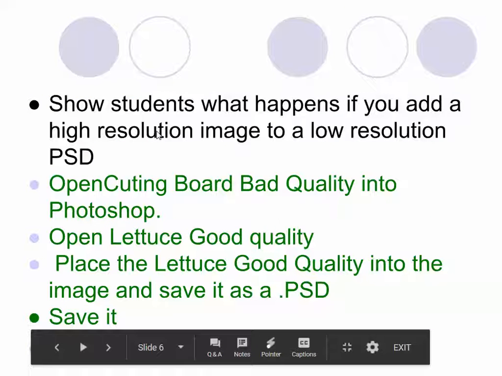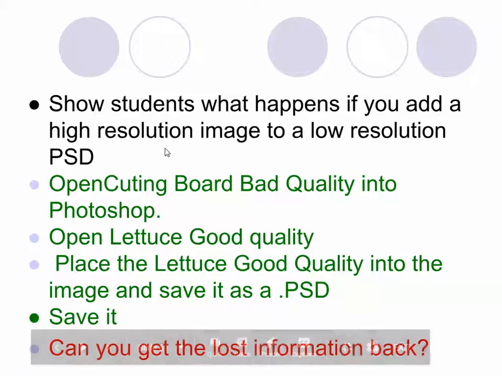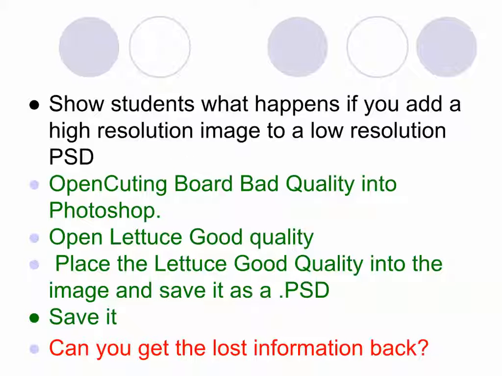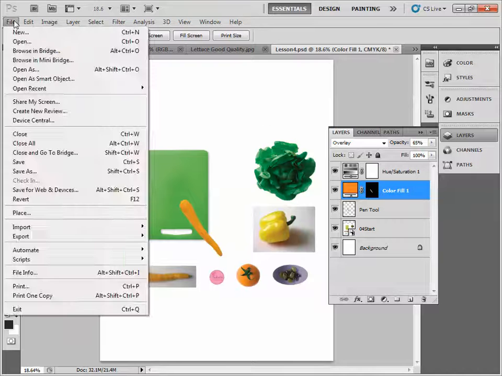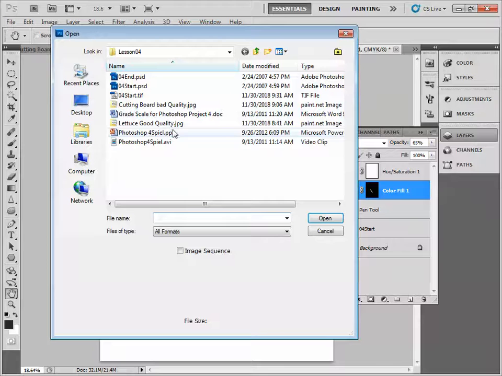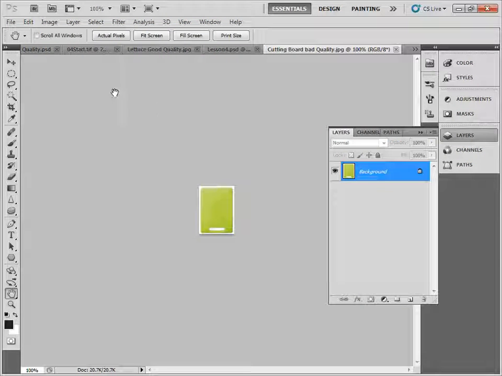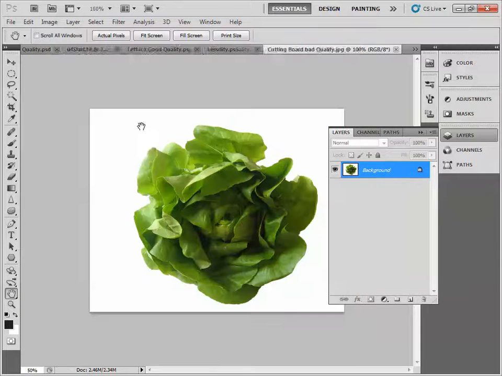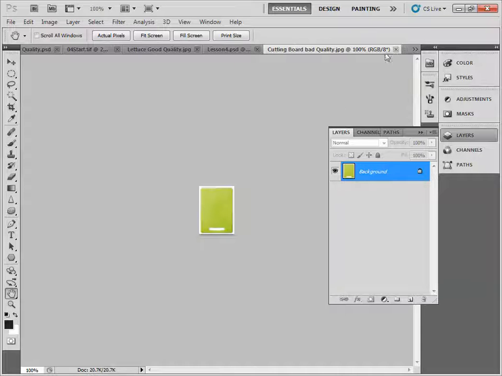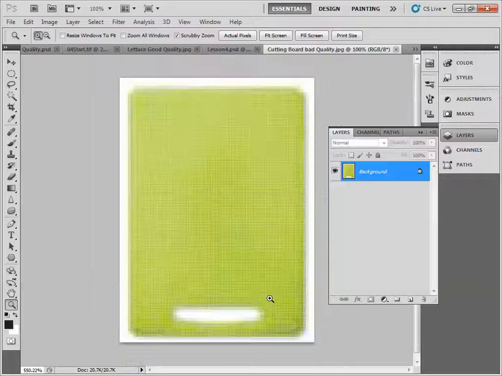All right, so I want to show you what happens if you add a high-resolution image to a low-resolution image. So what I'm going to do is go to Photoshop and open a file. Basically, you have to download all the stuff for Lesson 4, but I've already done it, so I'm going to open it. We're going to open up cutting board bad quality, and we're also going to open up lettuce good quality. All right, so look, you can see this picture has great quality. So if you open up the cutting board and you zoom in, you see that this has low quality, okay?